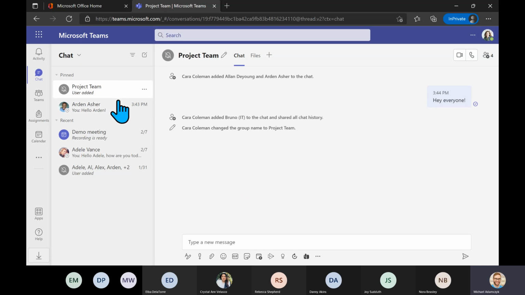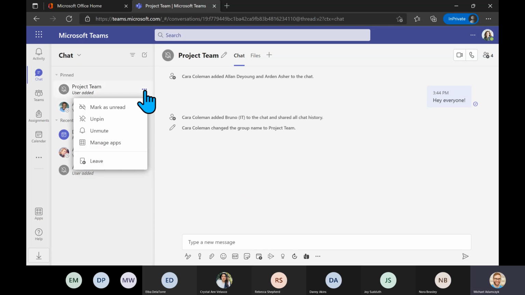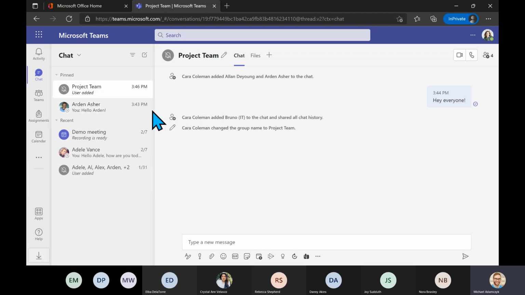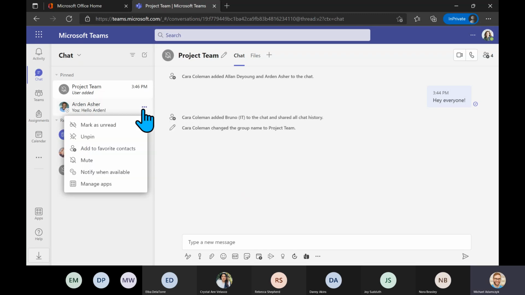All right, so we do have another option here. Let me go to this. Oh, it looks like I can in this environment. We can also access different options for our one-on-one chats. These one-on-one chats allow us to access different options for that specific person. For example, I can add them to a favorite contact list, and I can also choose to get notified when they are available within Teams.